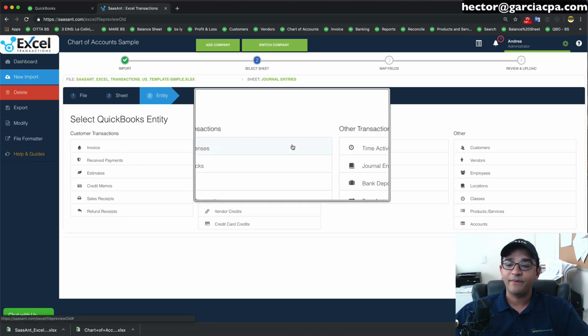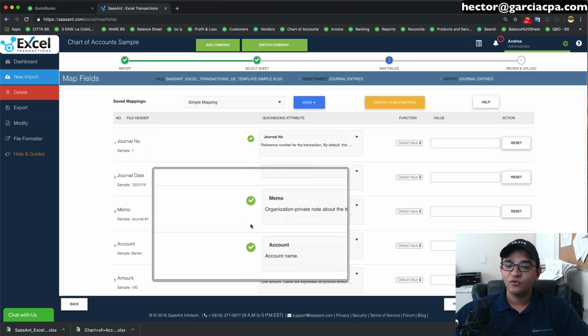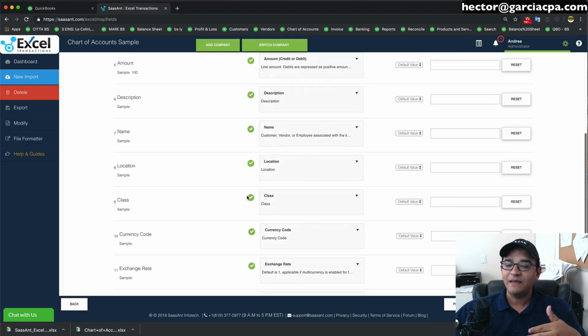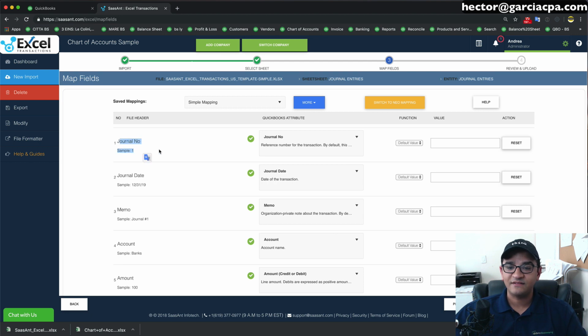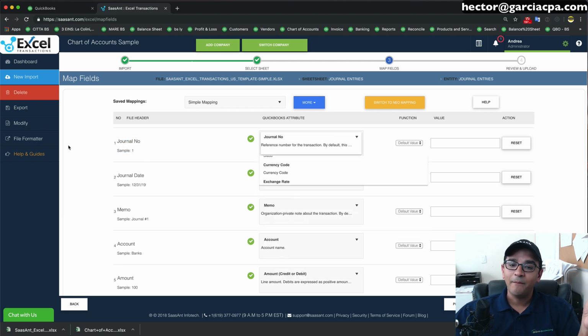Then I'm going to tell it the type of transaction. So in this case, it's going to be a journal entry. Then the mapping should work automatically because I used their template. I shouldn't have to do any manual mapping. If you have your own spreadsheet, you're going to have to go into each of these lines and select which of the columns inside your spreadsheet match that line.